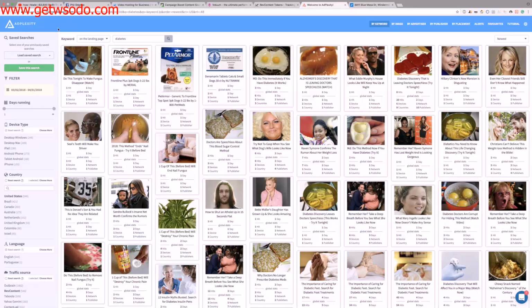So what I've done is I've logged into the native version of Adplexity. I have a link below this video of how to access Adplexity. So I've typed in diabetes on the landing page. I've chosen the United States, and I've chosen RevContent as my traffic source. So this is only going to be showing me, or it's supposed to only be showing me, ads that are having diabetes on the landing page.